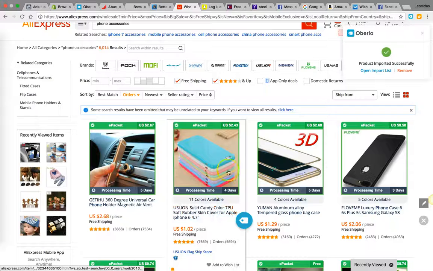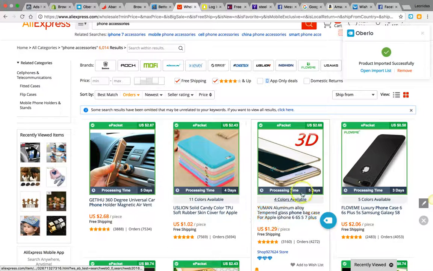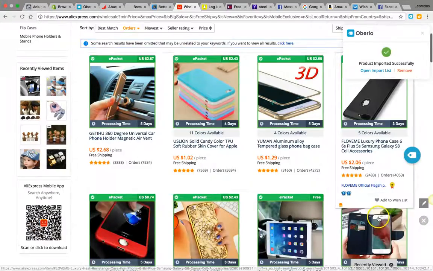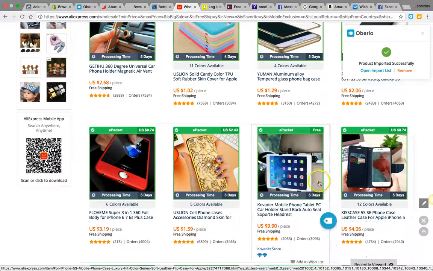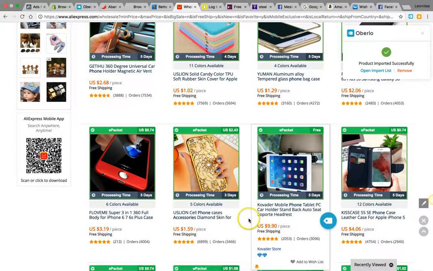These are all products that I can use for free plus shipping or add-ons. Aluminum alloy tempered glass, 4,200 sales, 45. These are all accessories, related items that I can sell. Like this one's pretty cool for the iPad. This one can probably sell for like 20 bucks. So I'll promote that.